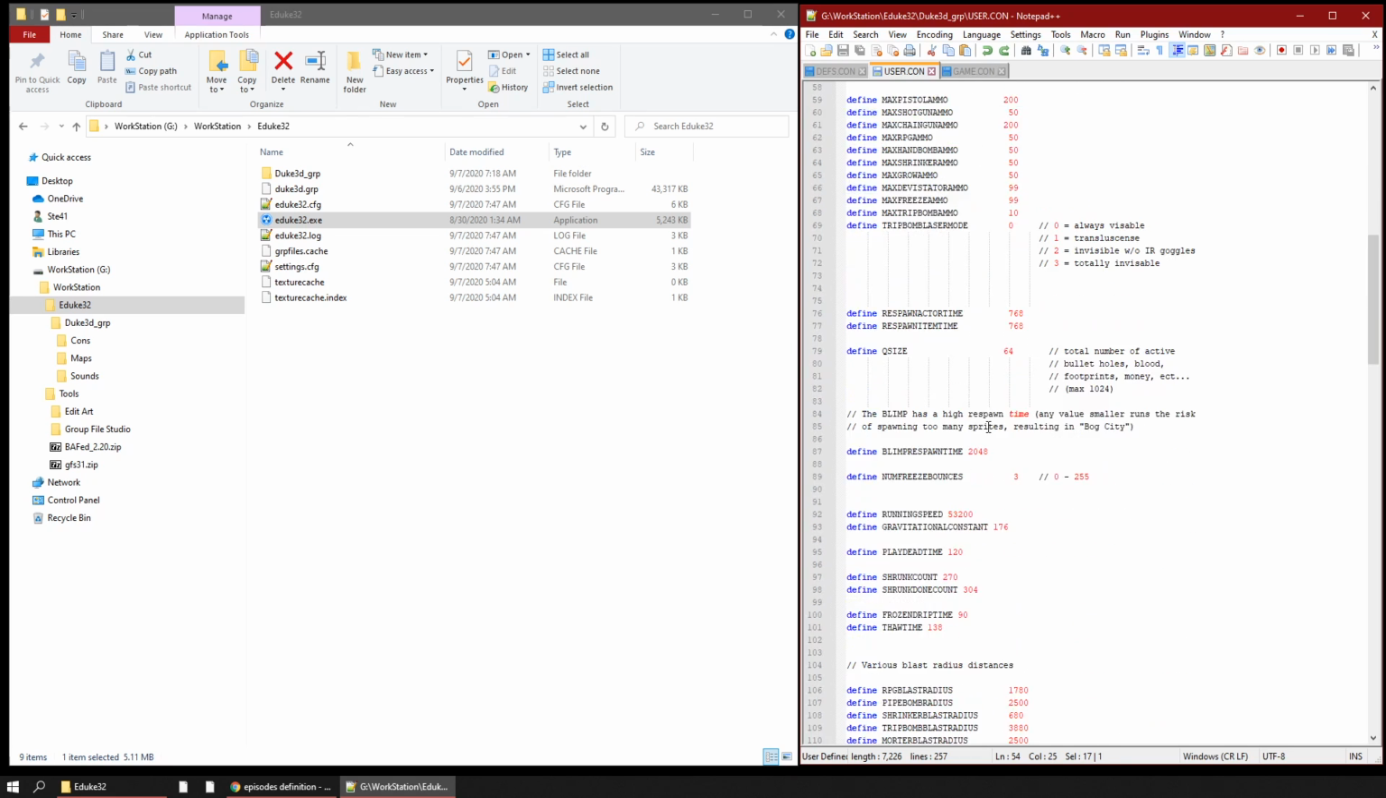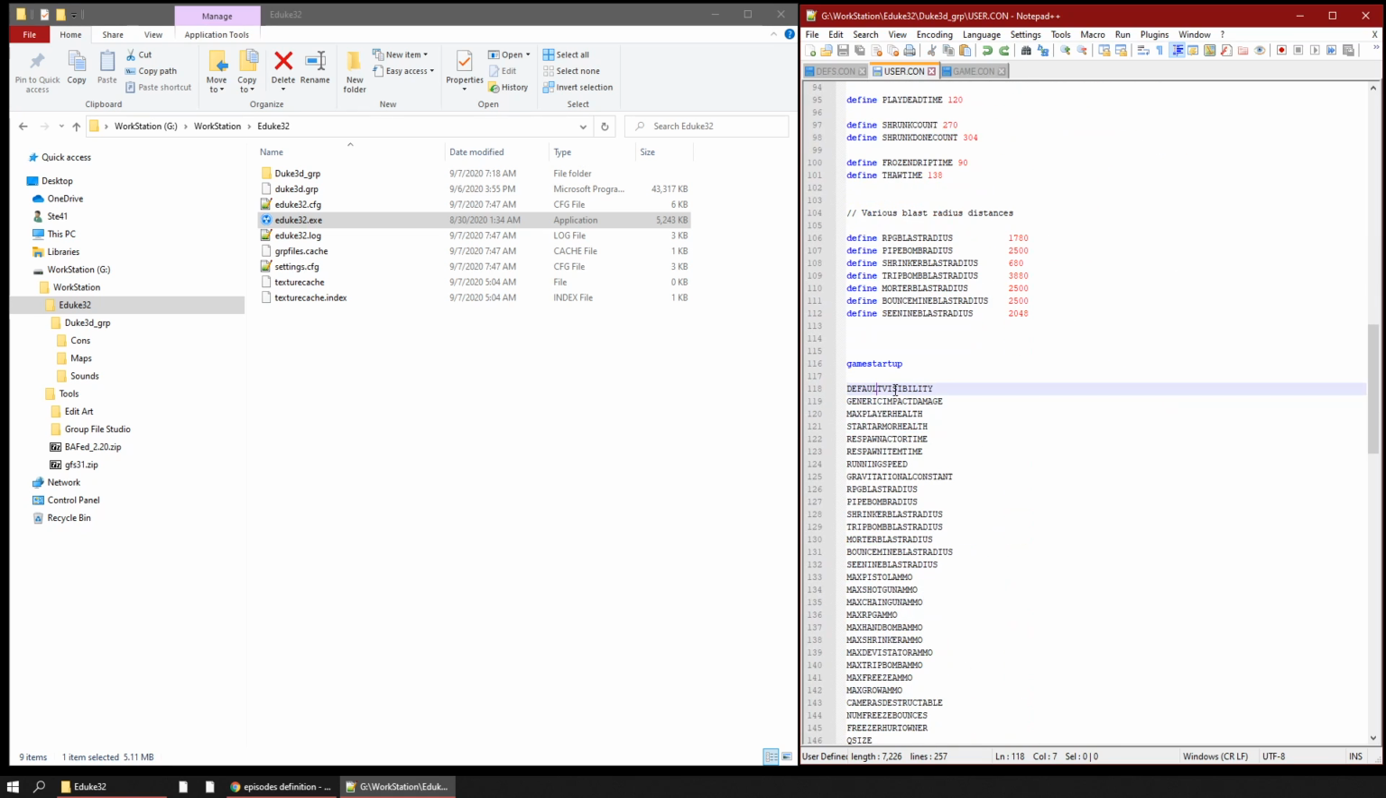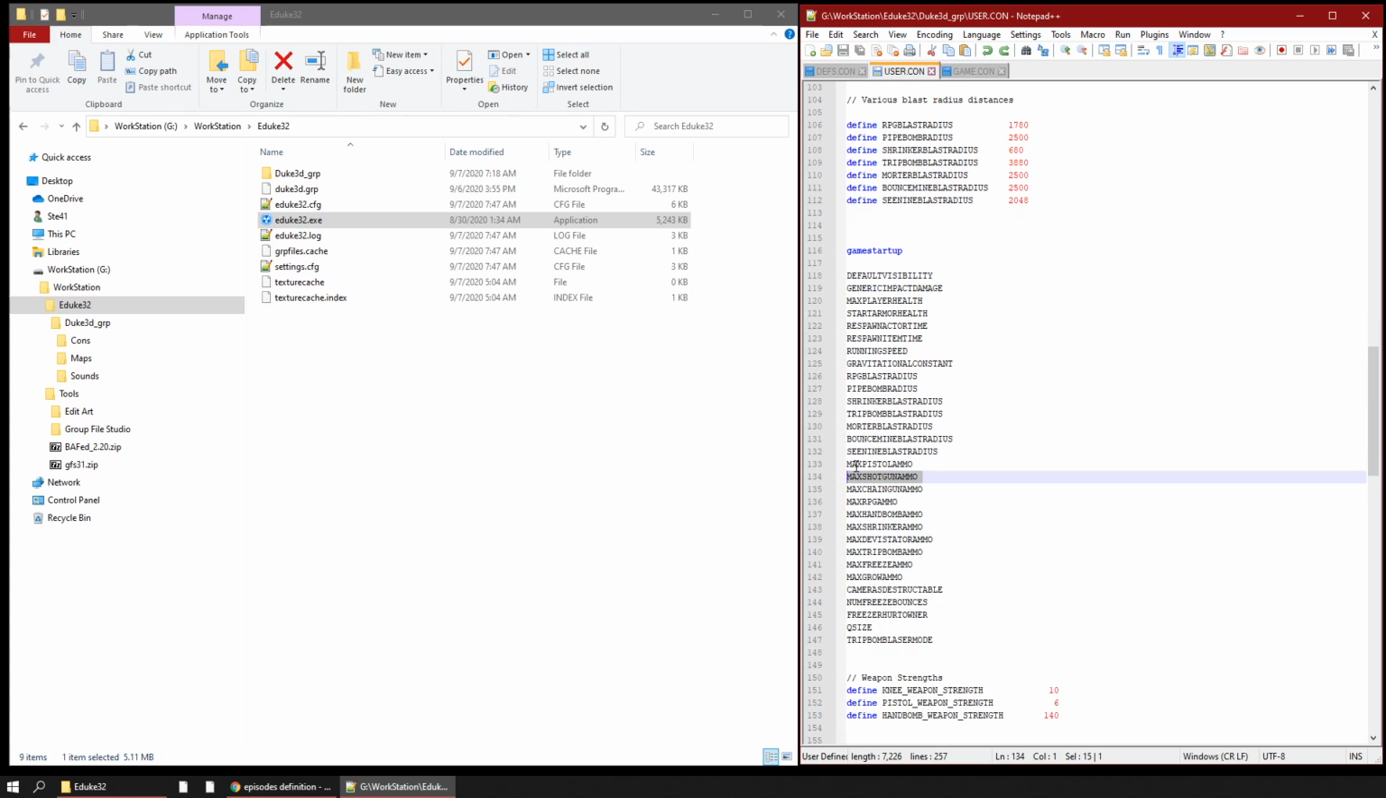The game startup is in a specific order here. If you change the order of these things, if I change the order of pistol ammo and shotgun ammo, then your pistol would have the amount of ammo shotgun has, and the shotgun would have the maximum ammo the pistol has, because the Eduke32 exe is calling up these strings of code in a specific order.